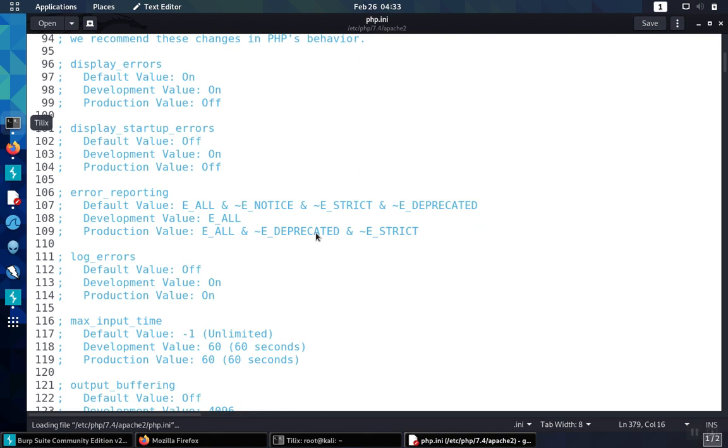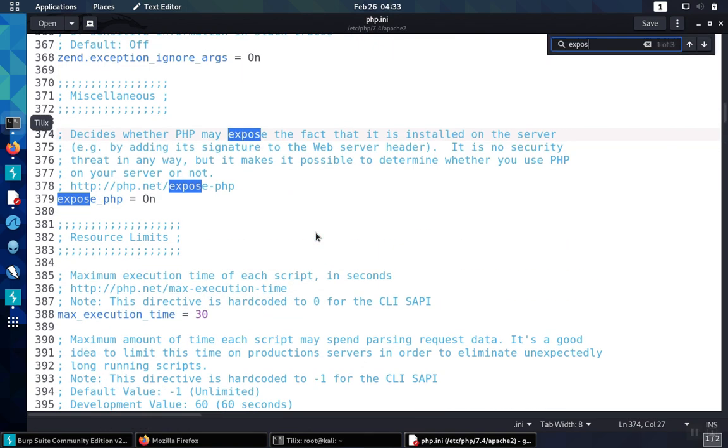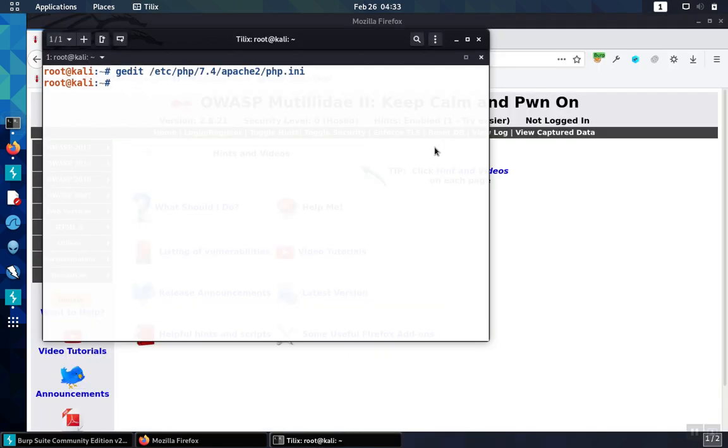And in the case of PHP, there will be an expose_php setting. So if we search for expose, you'll see that right now it's turned on. We could set that to off and restart the service, and then it would go ahead and turn it off. And it should be off by default in PHP, but not every brand works that way.